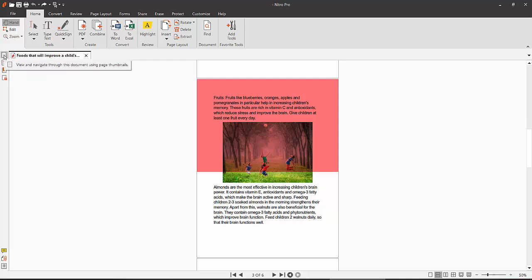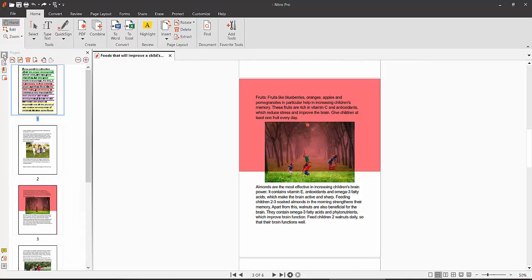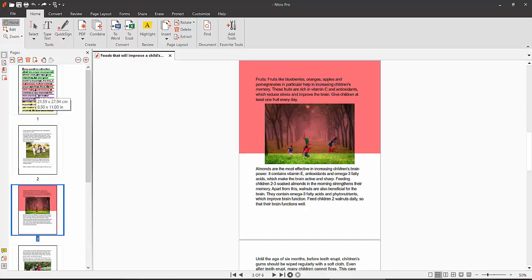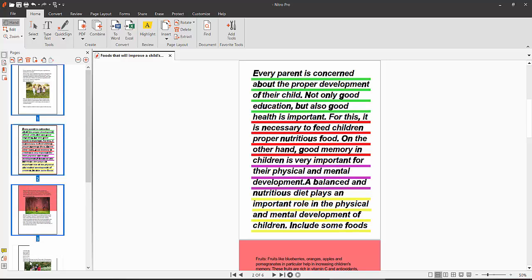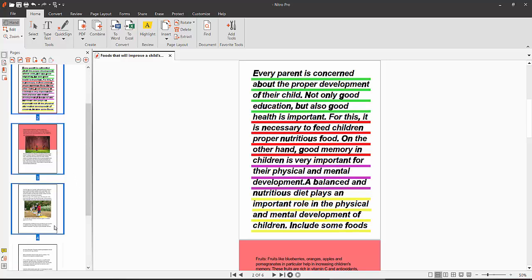Click on this right sidebar page thumbnail icon and here you will find this page thumbnail and click on this page. Here you can select one page in one click. And if you want to select multiple pages, drag your mouse cursor and select multiple pages, and see this.